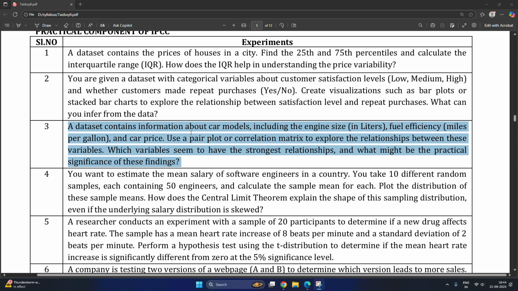A dataset contains information about car models, including the engine size in liters, fuel efficiency, miles per gallon, and car price. Use a pair plot or correlation matrix to explore the relationship between these variables. Which variable seems to have the strongest relationships and what might be the practical significance of these findings?